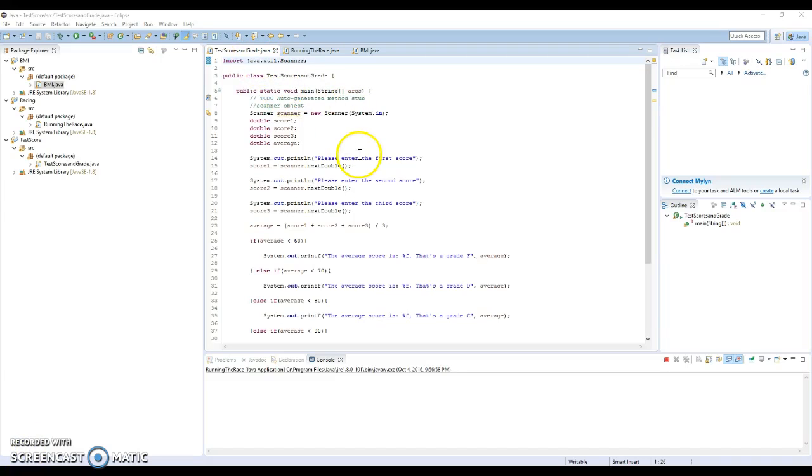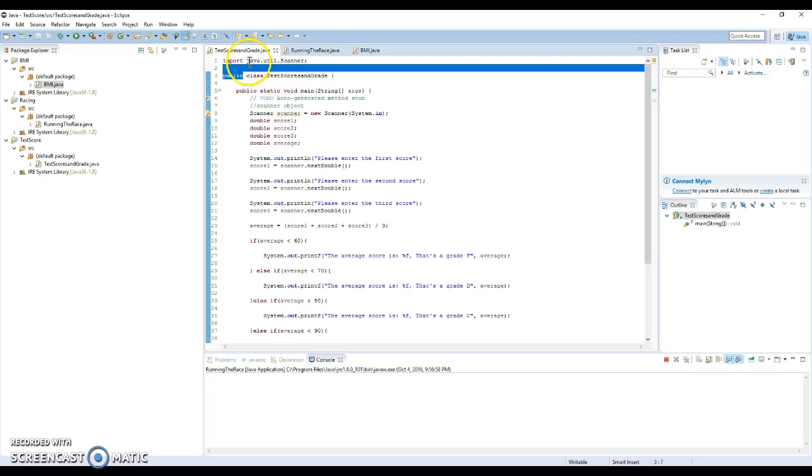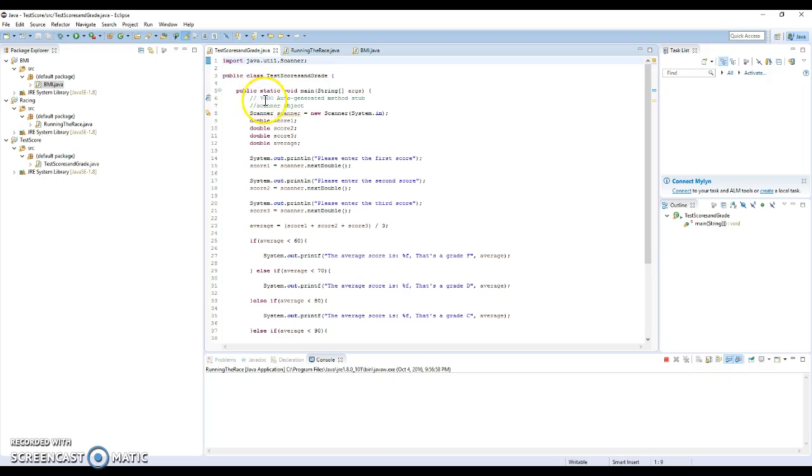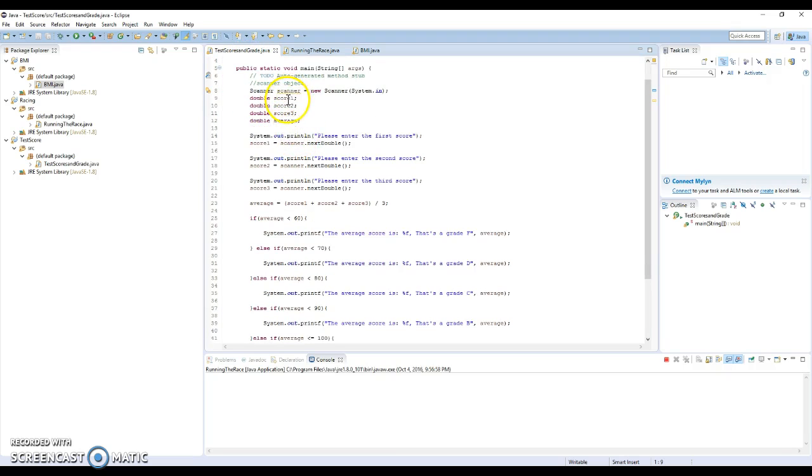Okay, so first I'll go over each of the problems, and then I will run all three of them at the end. So the first problem is going to be the test scores that we did in problem 3, I think it was. So first I'm going to use the scanner to receive my input from the users. I know we can also use the JOptionPane, but I chose to use the scanner here. And I'm going to name it scanner.